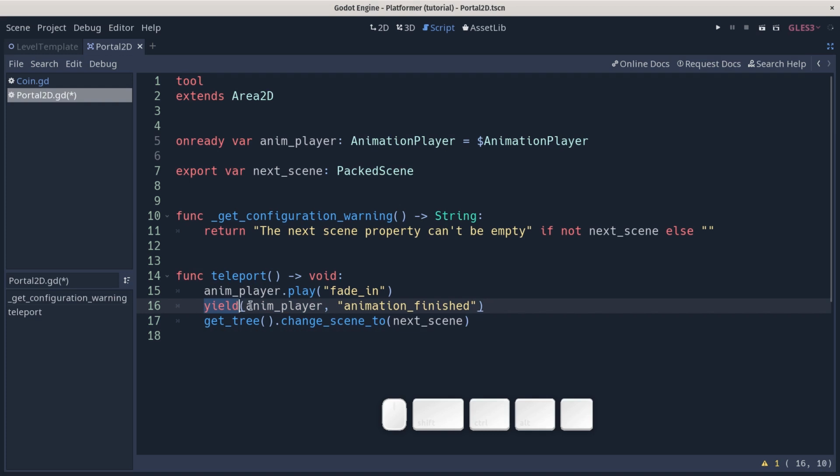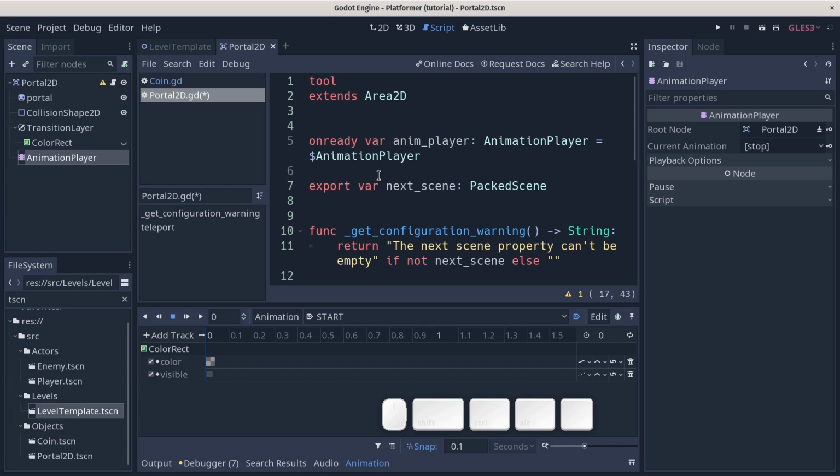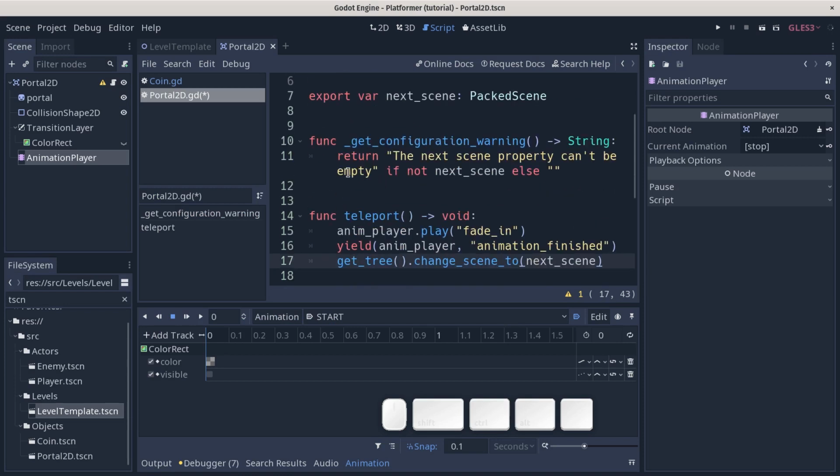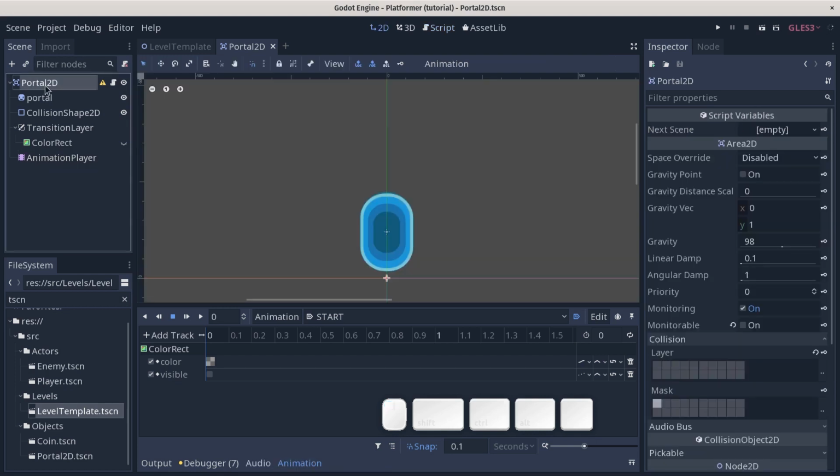All right, the yield keyword, you can use it with a function or a node, and it will wait for that node or function to emit some kind of signal, to send back some kind of message, and it will pause the function on this line until, in this case, the animation player has finished the animation. Now we need to add a call to that teleport function because we're not using it anywhere just yet. And to do so, we're going to use a signal on our portal.